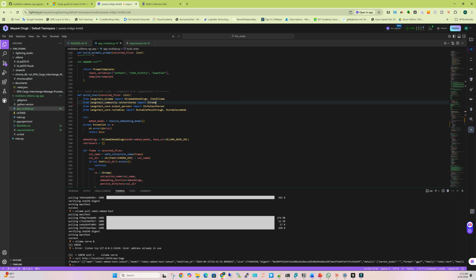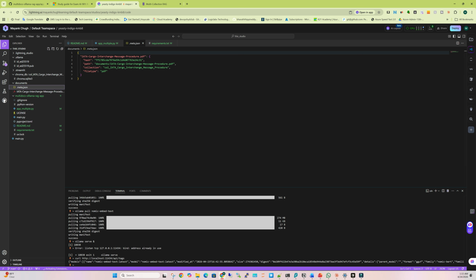So when you upload any file, it creates the meta.json file as well. This app stores metadata in meta.json. For each upload, it tracks hash, path, collection time, and file type. Using MD5 hashing, the app can tell if a file changed. If the hash is unchanged, no need to reindex. That saves time and compute.